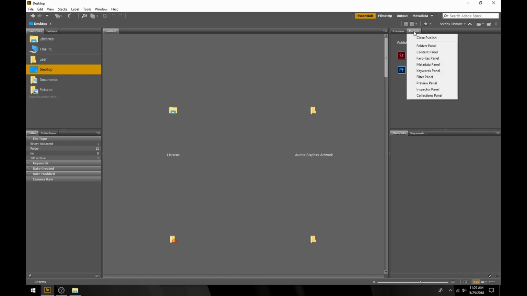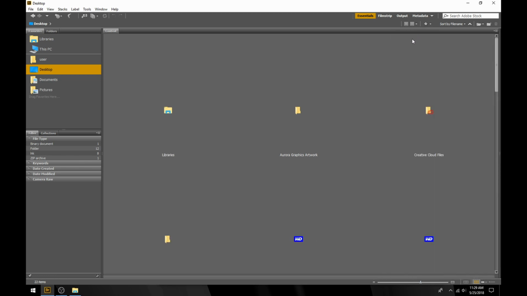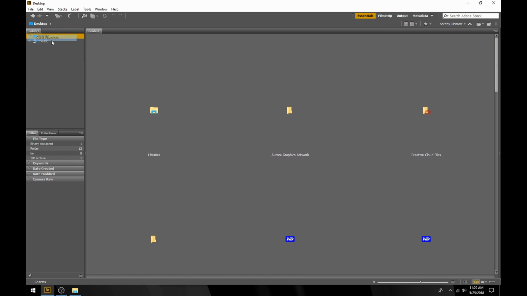So if you right click these, you can close out these windows. I would suggest doing this unless you find it necessary or you have some reasoning to use them. I'll get rid of my favorites, this filter, collections. And so now all you've got is essentially like a Windows Explorer type atmosphere here.